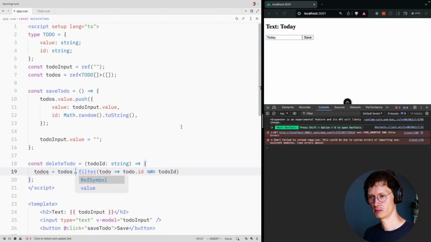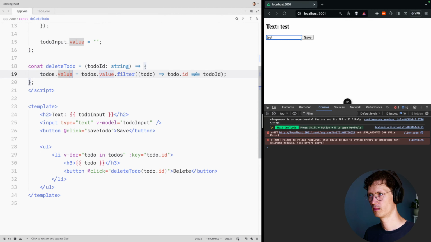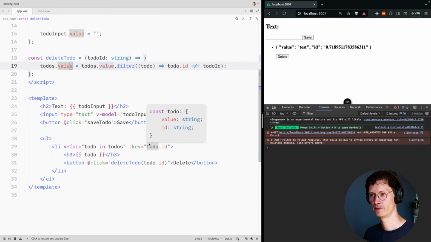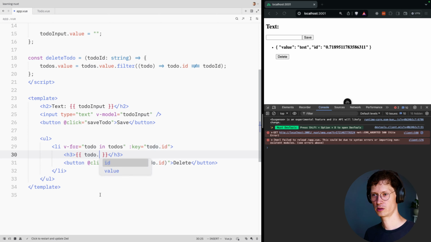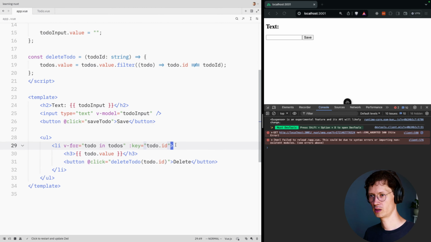Wait, to-dos dot value. To-dos dot value. Getting the hang of this, but I don't like it. Nice. We don't want to show the whole to-do. We just want the value. First, second, delete the first, delete the second. Okay, it worked.